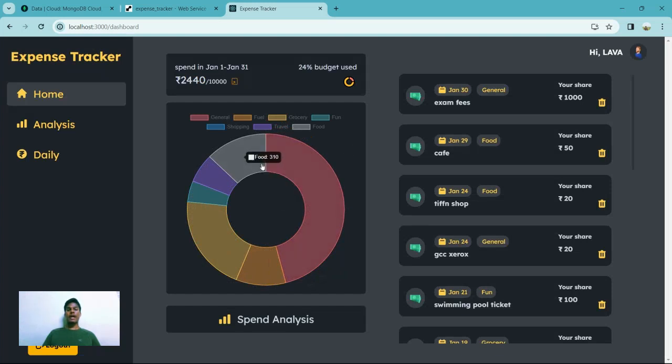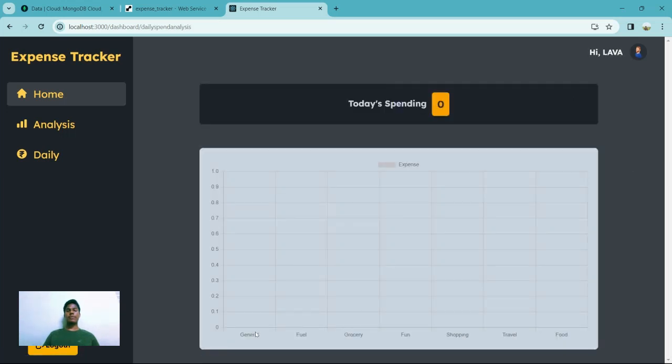So this is a pie chart. Here we have several categories where the money is largely utilized and where the money is less utilized. So this is the pie chart and we can also visualize using the spend analysis button. By clicking the spend analysis button, we can get the data for today's expenses. I have not spent anything today, so it is showing an empty graph.